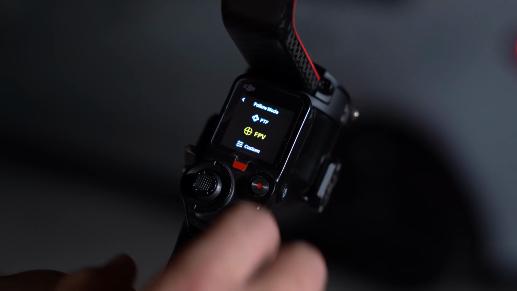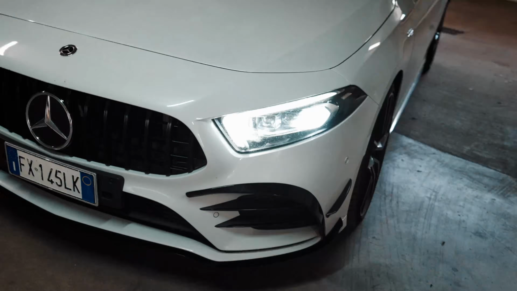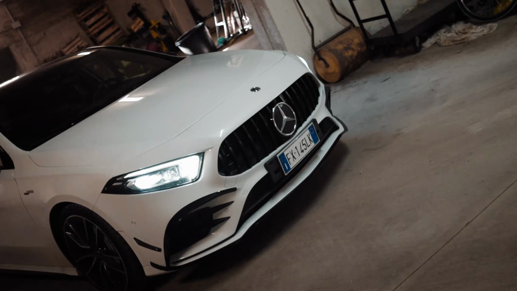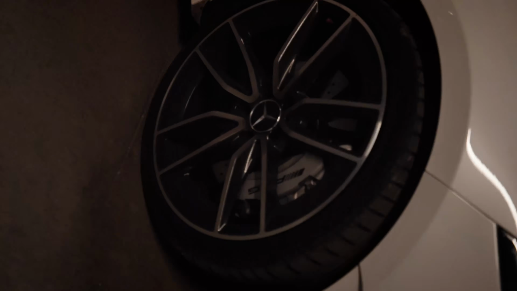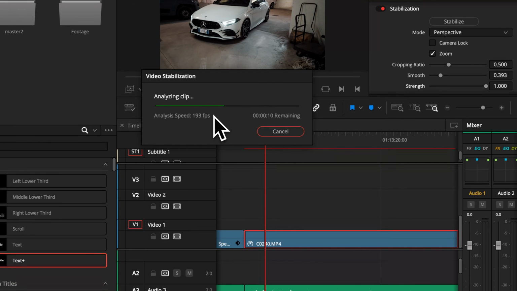For the clip that was shot in FPV mode, I didn't have a continuous object that I could track. So I tried to film it as stable as possible and applied all my speed ramps on it. When I was finished, I used the regular built-in stabilization and tried different settings until it looked smooth to me.